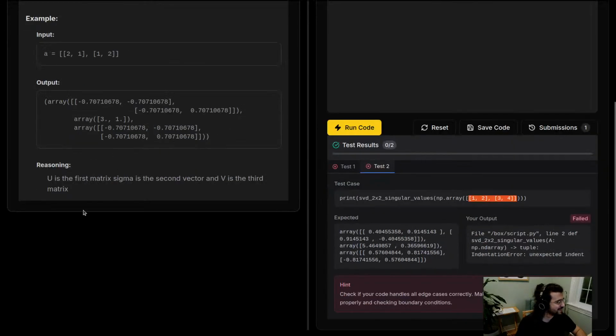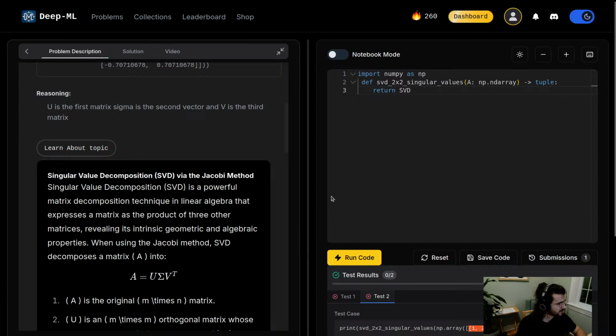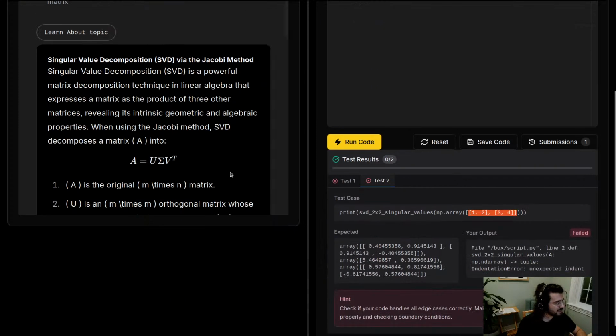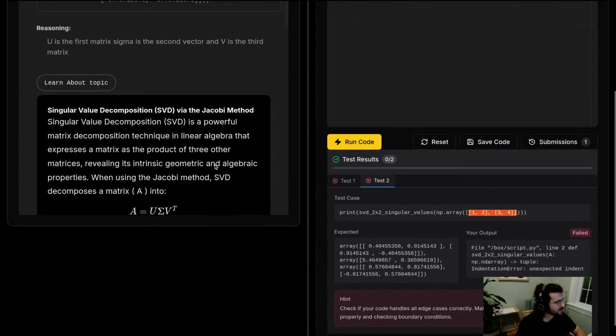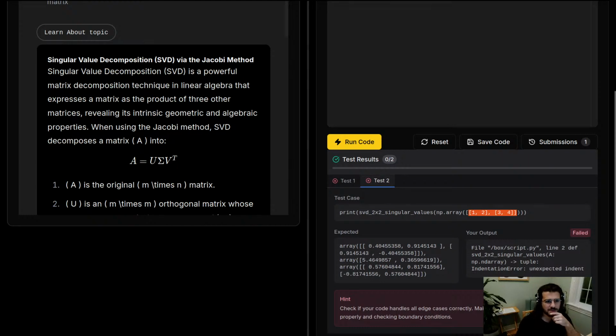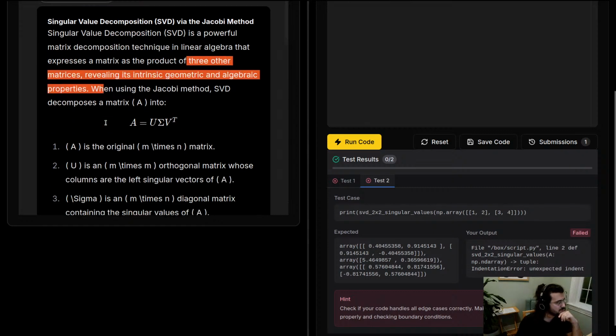So let's learn a bit more about the Jacobi method. So singular value decomposition, can you see well right now? I think so. Okay, yeah, you're good. That's good enough. Yeah. SVD is a powerful matrix decomposition technique in linear algebra that expresses a matrix as the product of 3 other matrices. We already know that.